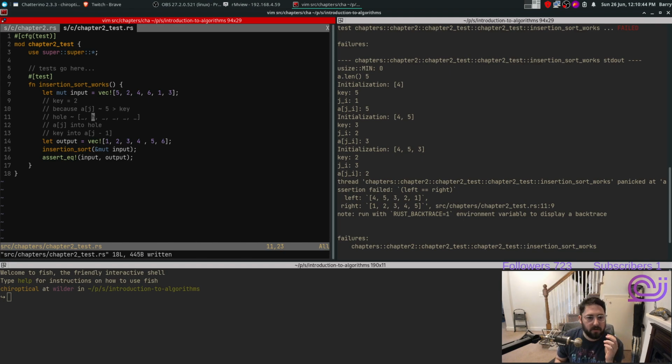The hole has index j. Oh, I see. Okay, so we're going to put the key into the hole. That's what the hole becomes, and then the key goes into a sub j, and the a sub j into a sub j plus 1. Something like this.